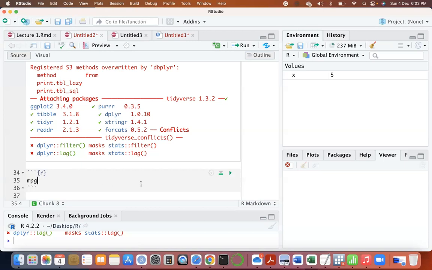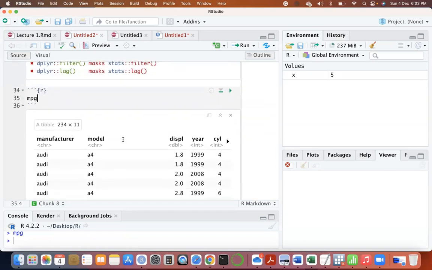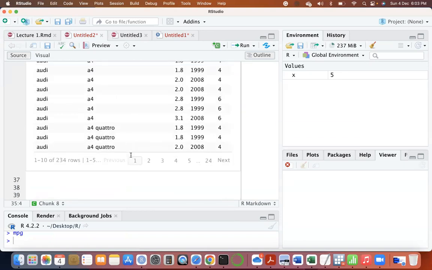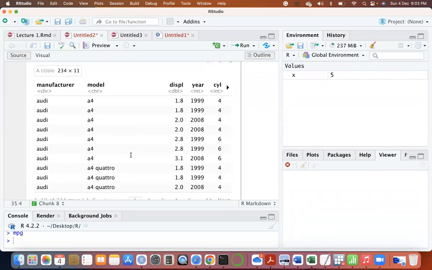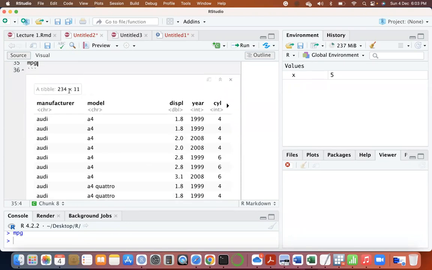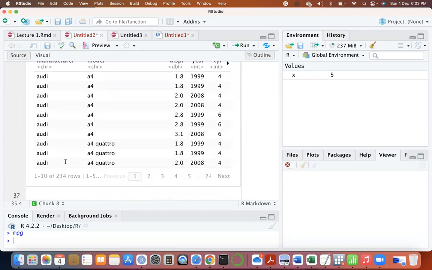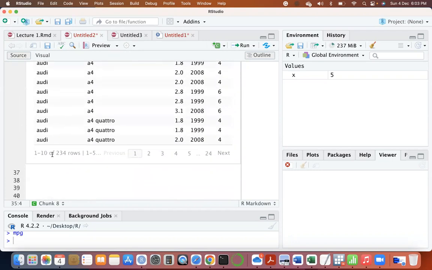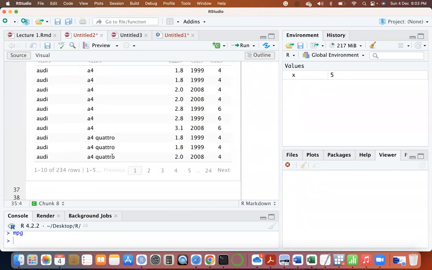So type MPG, okay. And when we run the MPG, immediately below you get a snapshot of that data. It's a table format. So it's basically 234 by 11. It has 11 variables and 234 observations. And how many observations are currently showing? It's showing 1 to 10 of 234 rows, and it's showing only five variables.